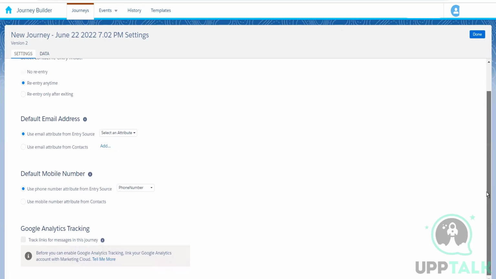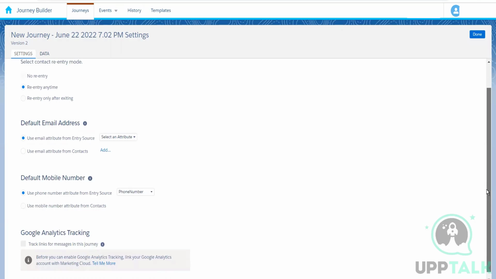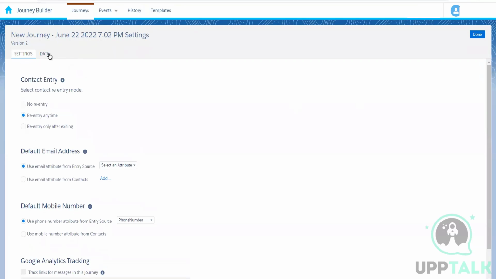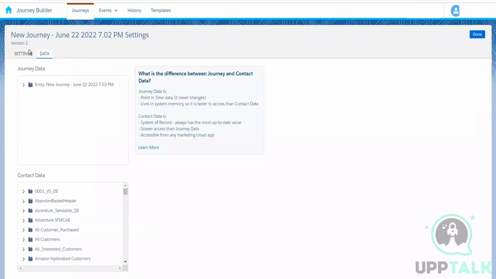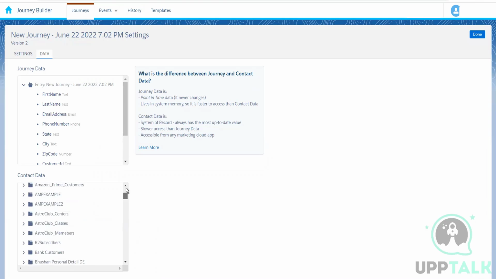Okay, and then Google Analytics tracking. Basically, if you have Google Analytics integrated with Marketing Cloud, then whatever links we have in the email message are tracked, and the tracking data is shared with the Google Analytics systems. Okay, and it shows the journey data. So we have this journey data, which is nothing but our attributes in our configured data extension. And then we have this contact data, which is nothing but your attribute groups and population.